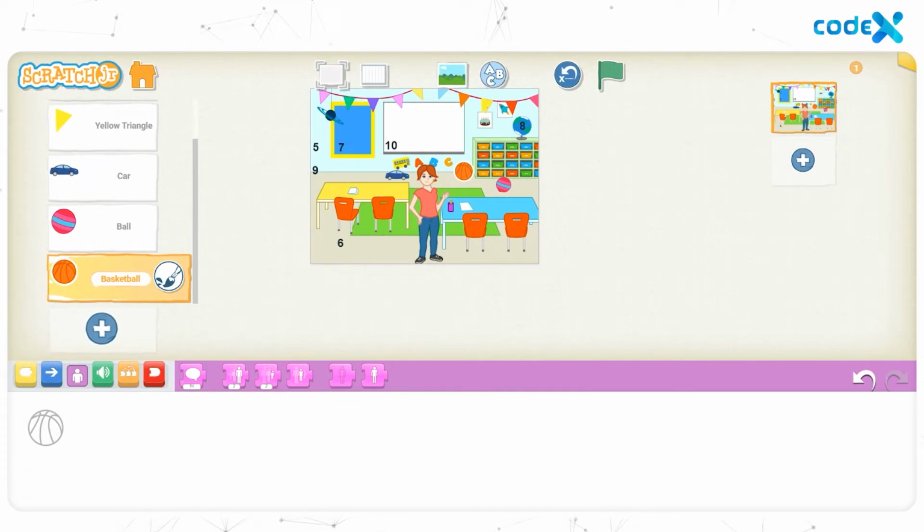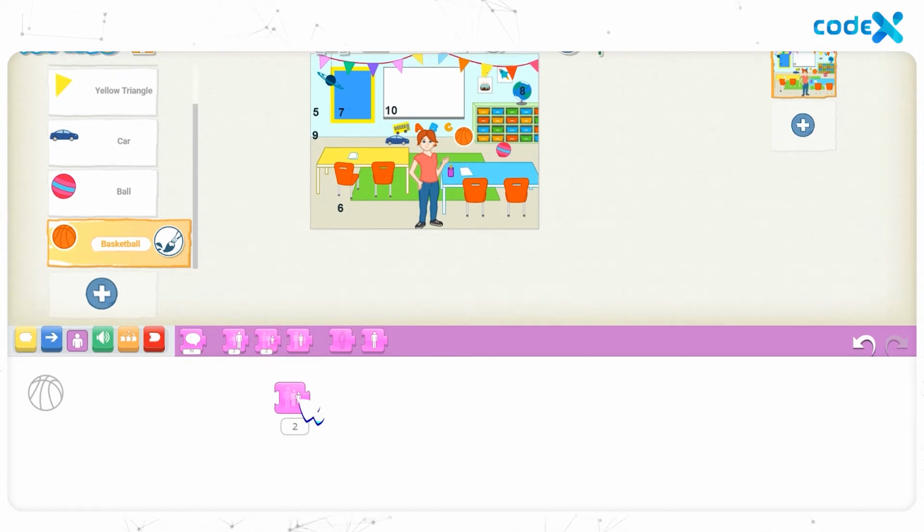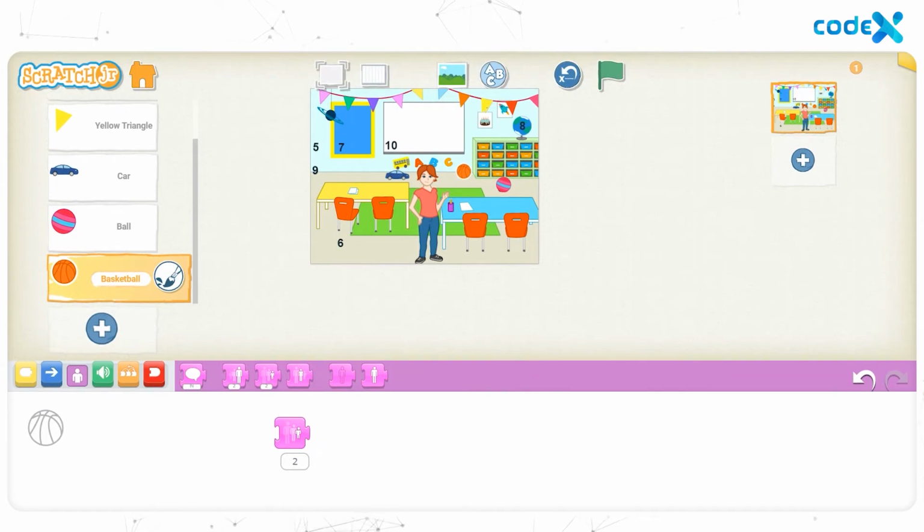Since the size is a bit bigger, let's click on the purple looks block and click on the third block, the shrink block. Drag it to the workspace and click on it once. Drag and drop the block away from the workspace. Number 4 is also hidden.